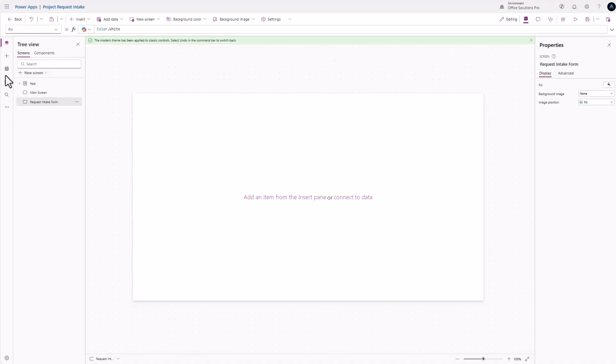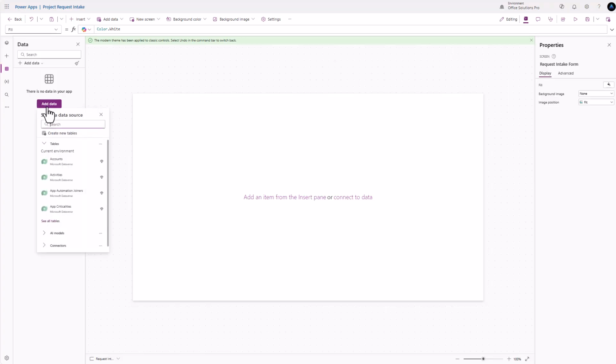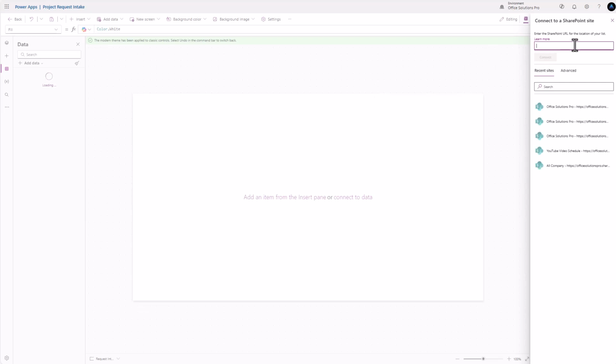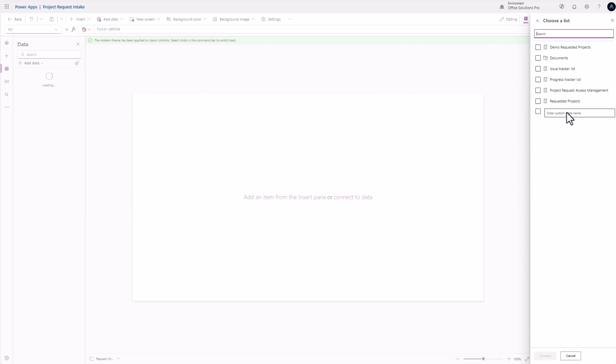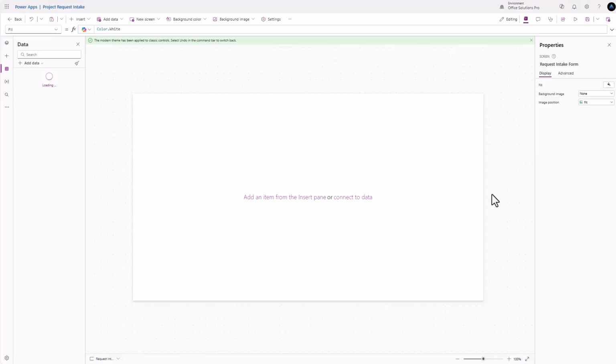Perfect. All right, now we want to add our data source. So let's add data, and this is going to be a SharePoint list. So pick SharePoint here, and then we'll find our portal and our demo and connect. So now we'll have our actual data here that we can select from. And we come back here. Now we've already created our entire intake form. Why don't we just reuse it?